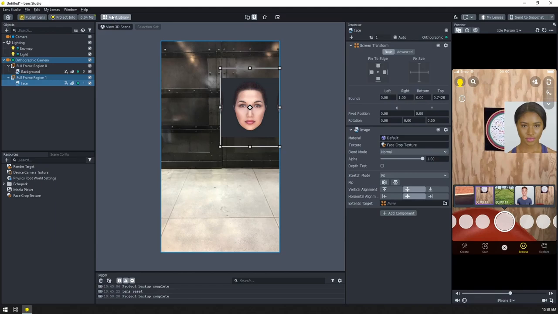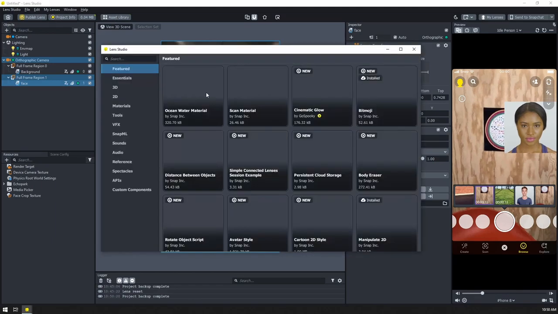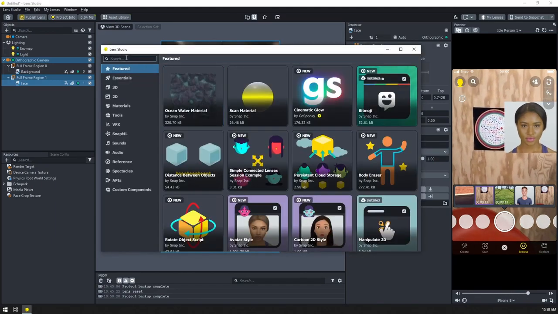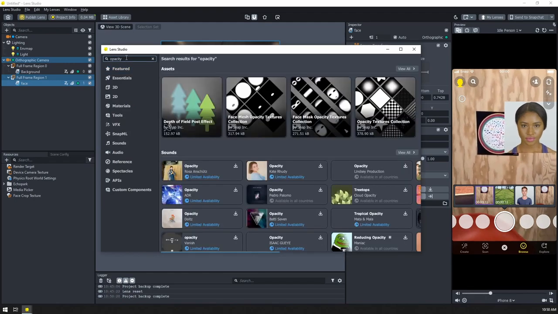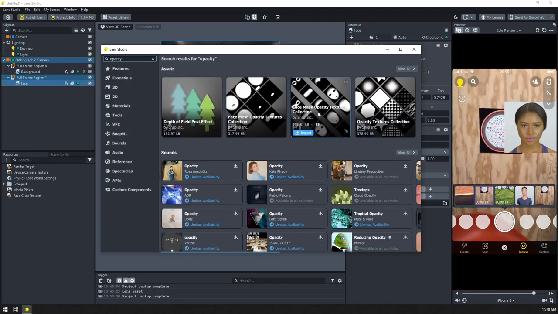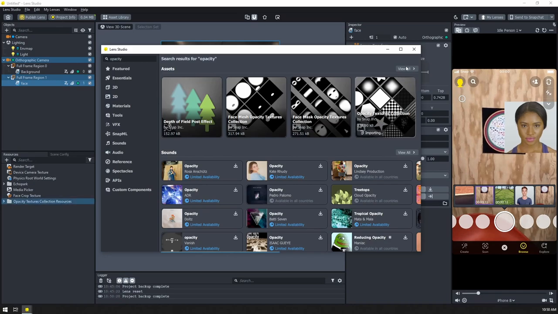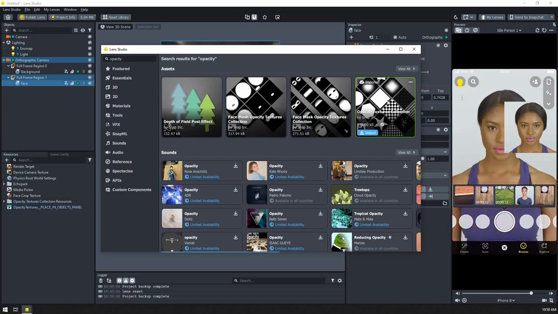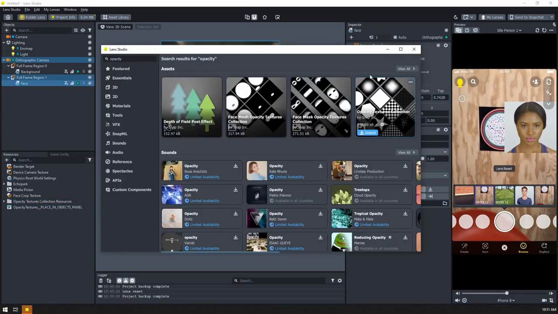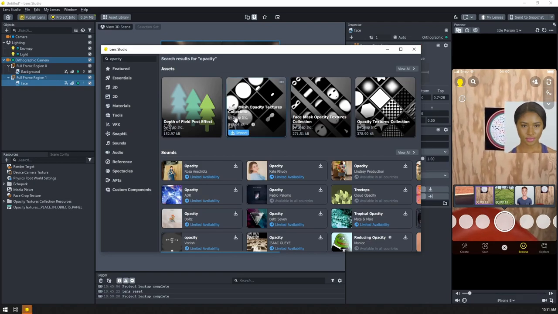So I'm going to open this up. And the first thing I'm going to do is I want to search for some opacity textures. Now I know that these are in here because I've kind of browsed through. So I'm going to search for opacity and I'm going to choose the opacity textures collection. I'm going to click import and then don't close this window while it's still importing. Once it flashes green, you should be good. Sometimes if you close this, it'll crash.